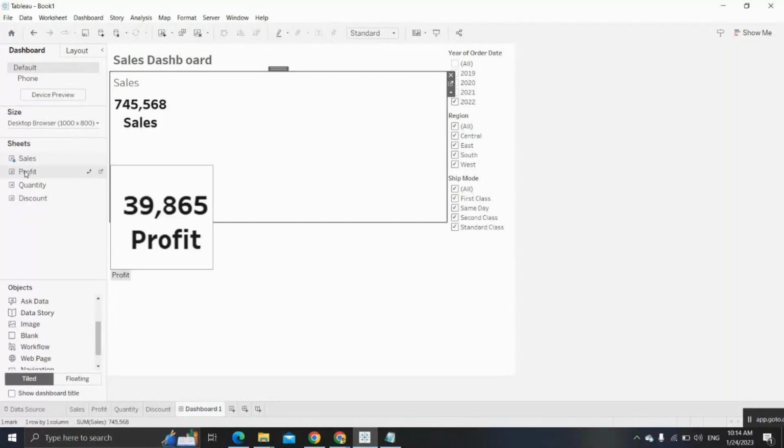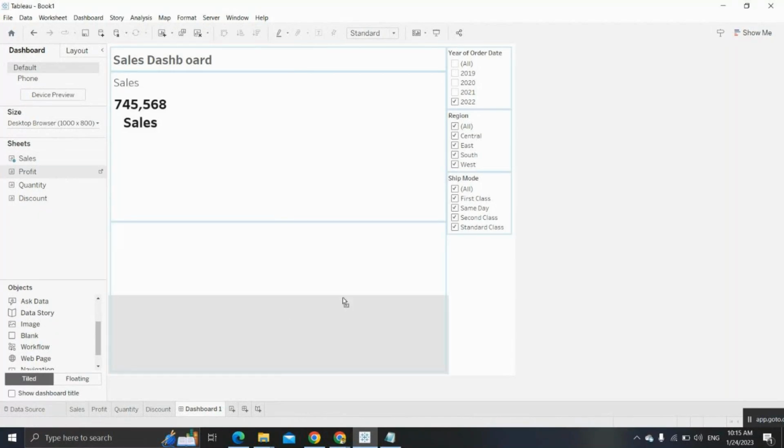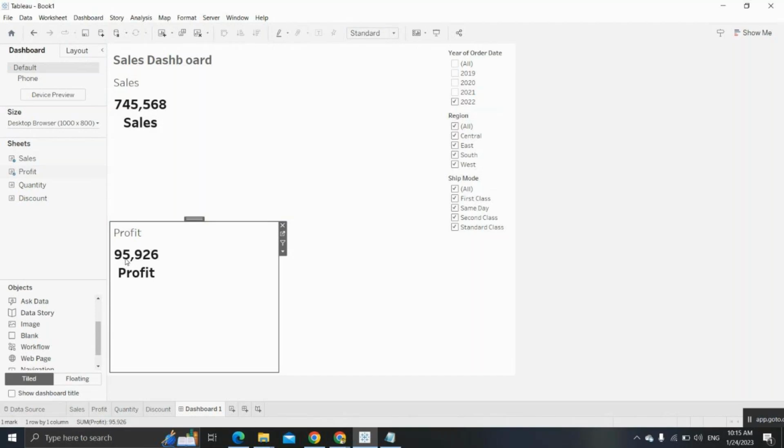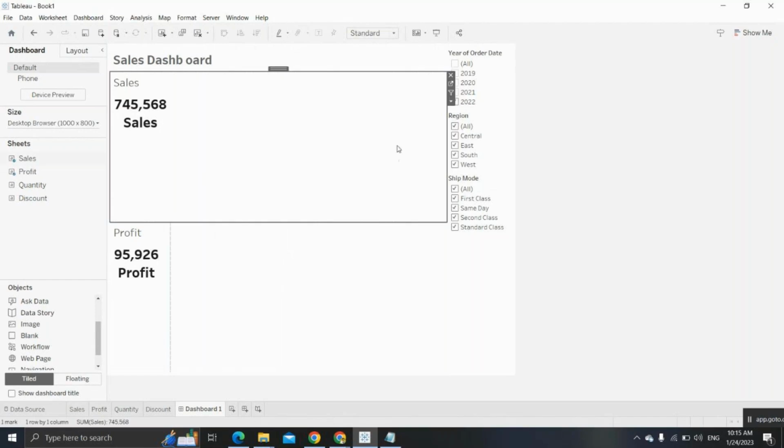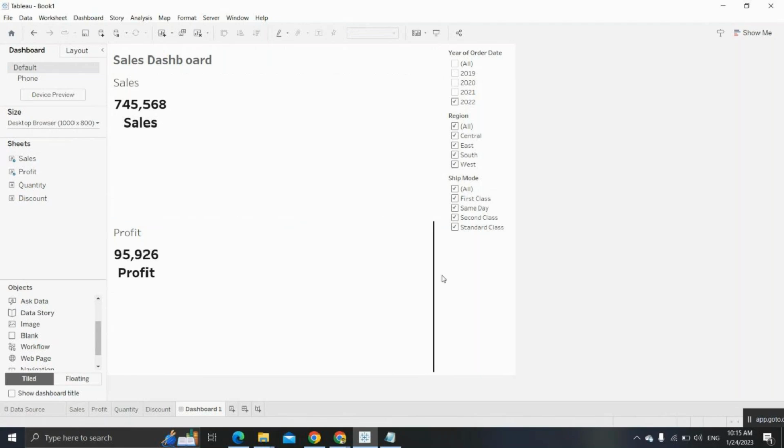Next, I want to drag one more sheet. Drag the profit, and it will ask you the option, where do you want to put it? Suppose I want it at the bottom of the sales. Just drop it here, and you can adjust this, wherever you want to put it. Okay, so let it be, keep it here.